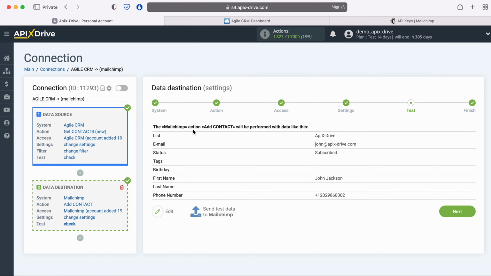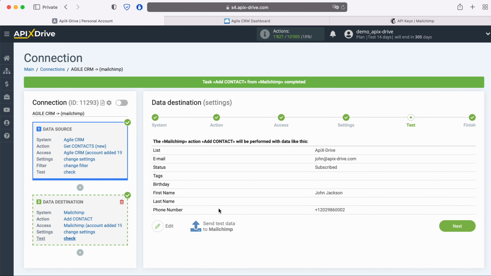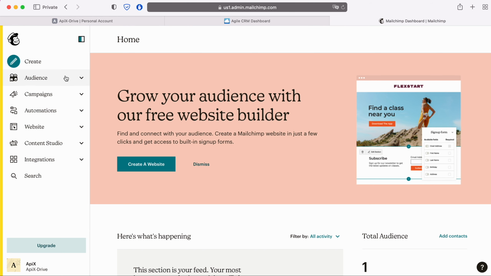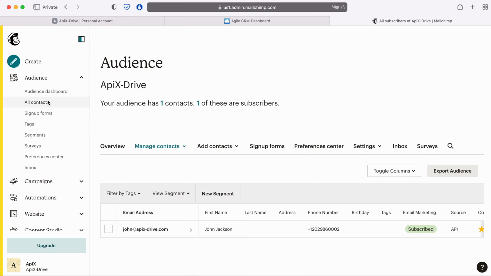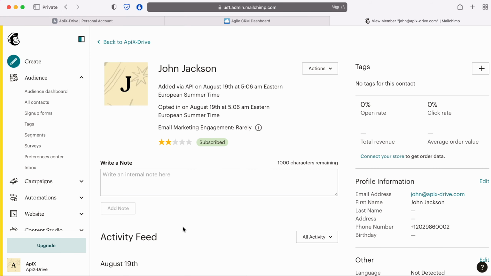At this point, you see an example of the data that will be sent to Mailchimp as new contacts for each new contact from Agile CRM. If something does not suit you, click Edit and you will go back one step. In order to check the correctness of the settings, click Send Test Data to Mailchimp. After successful sending, go to Mailchimp and check the result. If everything suits you, return to the ApiX-Drive system and continue setting up.